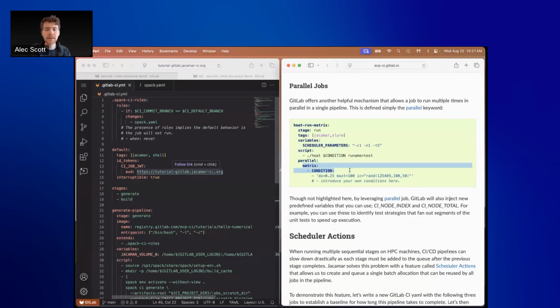We're talking about a matrix here, but since we only have one condition, this would act more like a vector or a list, where you could give a couple of different conditions here, and GitLab will go through each of those and run them in parallel. If you want to make this even more powerful, you can add more conditions. Each list item on the outside is a list of conditions.